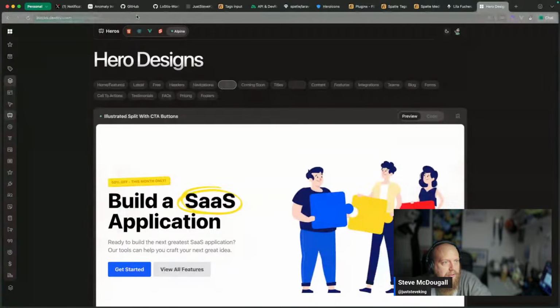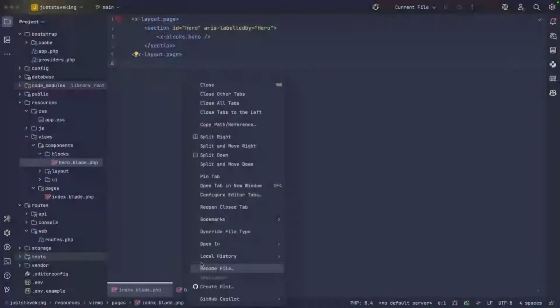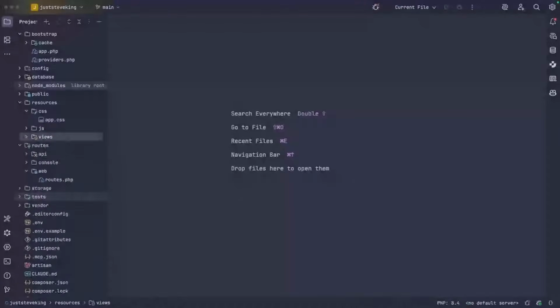Going at it. Wait for that. What I'm going to do, I am going to focus in on the code, just so that my camera isn't slowing down the connection a little bit.